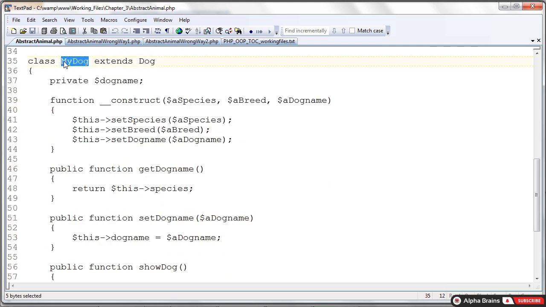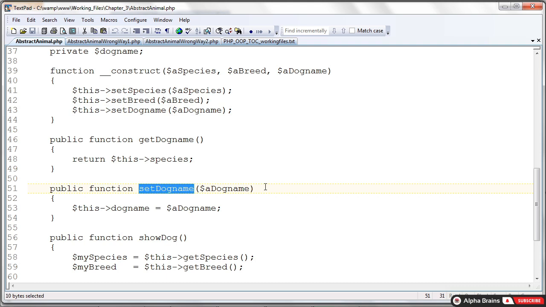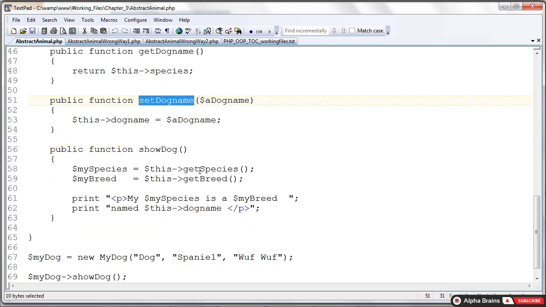This is the one that's not abstract. So we're setting the breed, which is in the dog class, setting the dog name, which is in this class. Set dog name. And we have a function to show the dog, which again, I get the species. I'm using the technique here of getting and setting everything. I'm not accessing any of the variables in the parent classes, if you will, directly. This is more traditional.